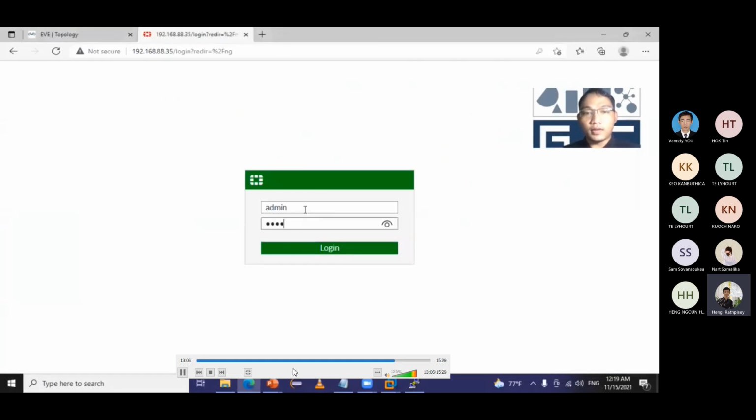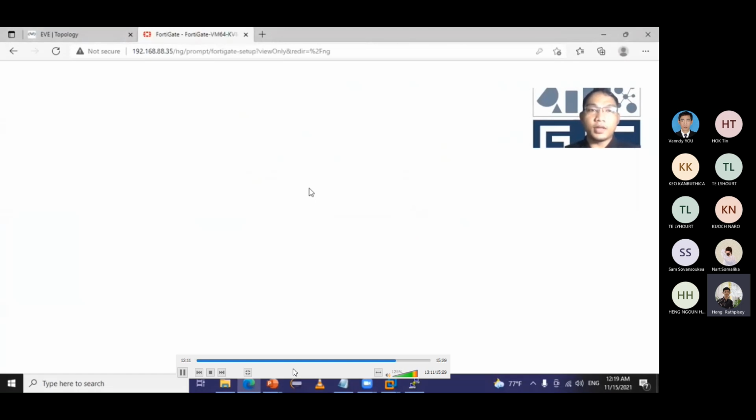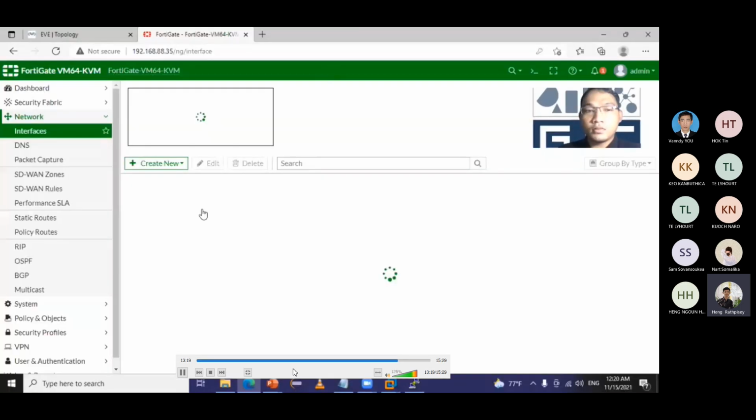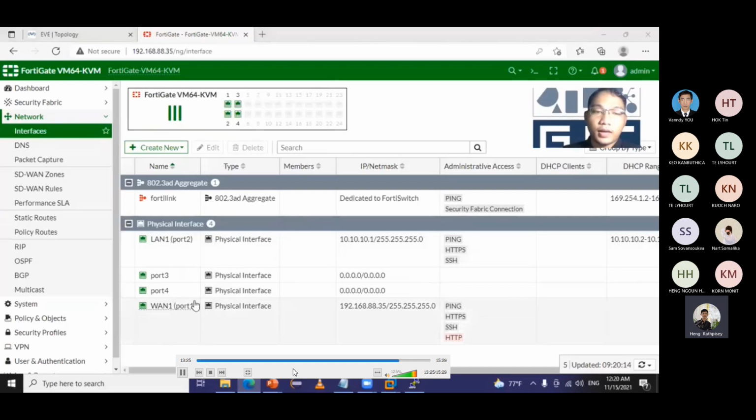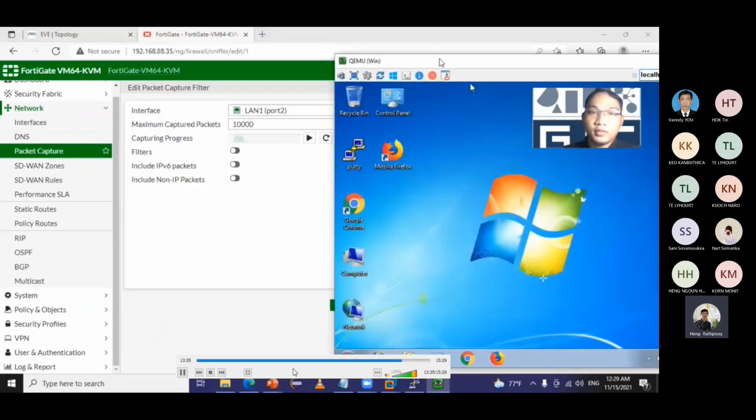So here I'm logged into my FortiGate management, or FortiOS. Here's my configuration, already set on the LAN and the WAN. Port 1 is from the NAT to the firewall, and the LAN is from the firewall to the switch. And here I allow access to the internet.